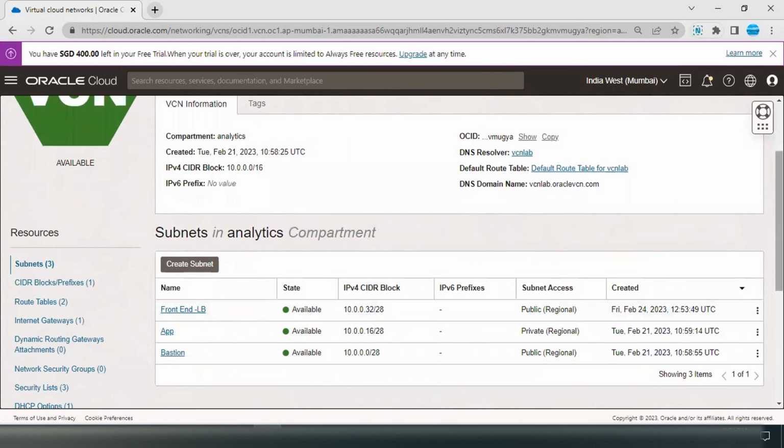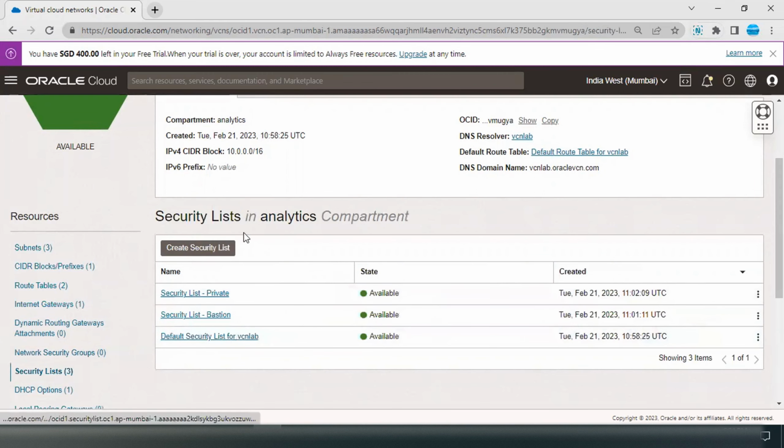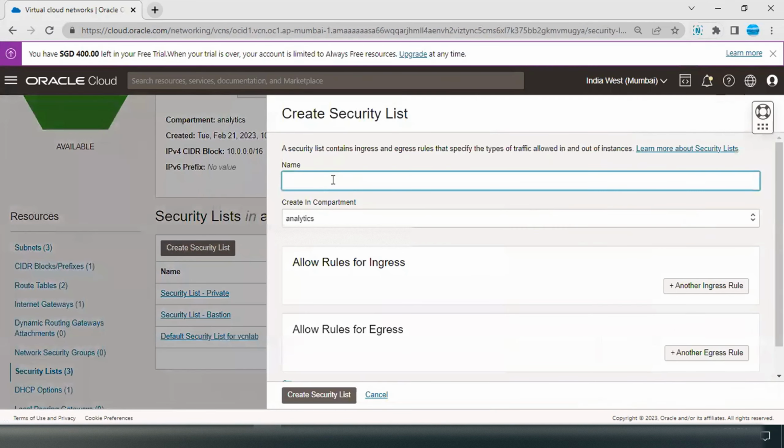Now the next thing we have to do is create a security list that will allow the incoming traffic from the internet to this subnet and outgoing traffic from this subnet to my application subnet and Bastion subnet, which is basically the application subnet that is hosting the compute instances. So I'll go to security list. I'll create a new security list. I will name this security list for my load balancer.